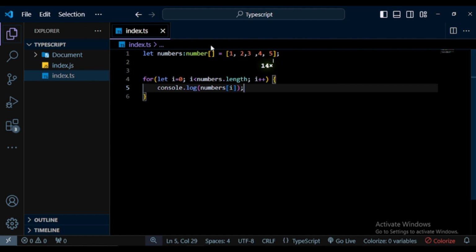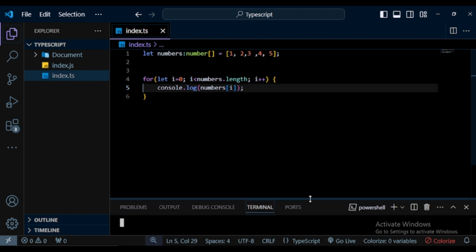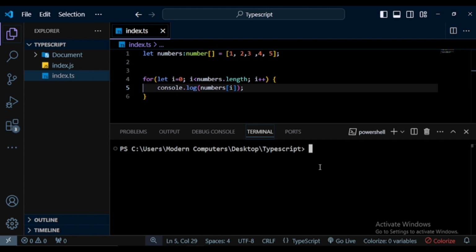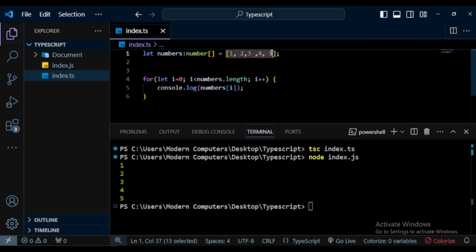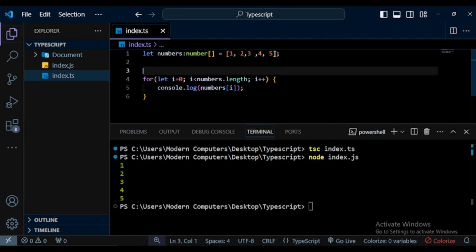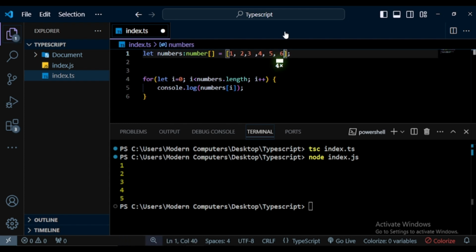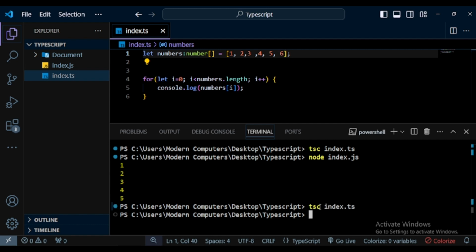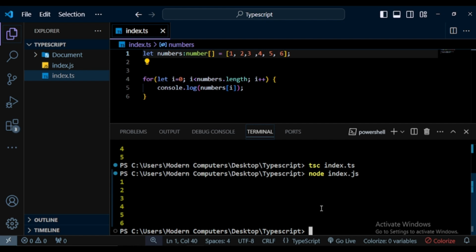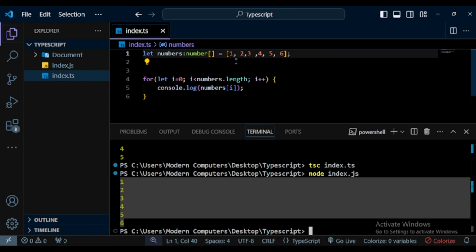Save the file, and again I open a terminal. Here I convert this index.ts file into an index.js file. Now I run this file. So here I write node index.js, press enter, and you can see it runs 5 times because I have 5 elements in our array. Okay, if I increase the elements, so here I write 6, save the file, and again convert the index.ts file into JS, and again run the index.js file, and you can see this time it prints 6 values because in our array we have 6 values.